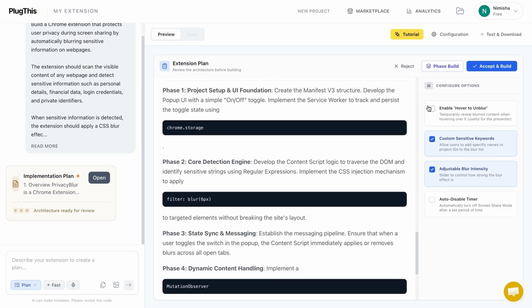If I want to, I can enable hover to unblur, to temporarily reveal. Oh, that's a good feature. I think I'll add that. Allow users to add specific names or project IDs to the blur list. Great, that is also very useful. Adjustable blur intensity. Okay, yeah, let it be. Auto disable timer, that's not something that I need.